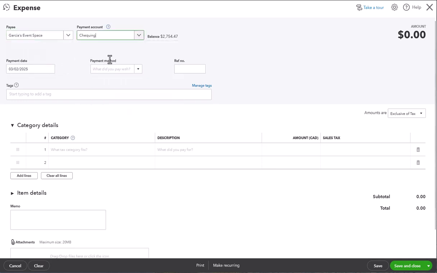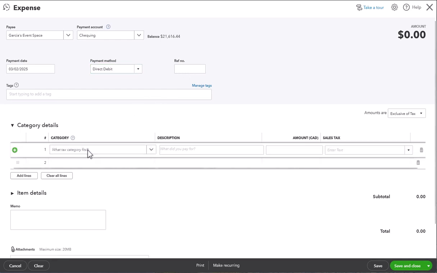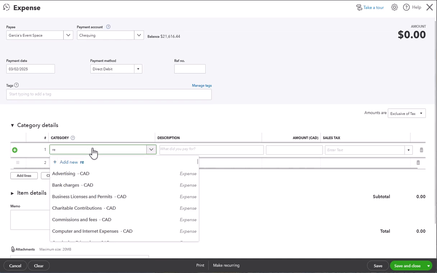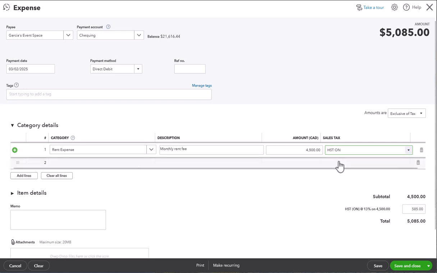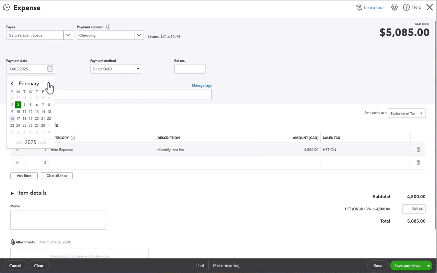We'll choose the account where it's going to come out of, our payment method, and any other details. Then I'll choose the category, and I can enter the details here in the description as well. I'll enter my amount and sales tax if required. Now let's suppose this is going to be for the first of the month.